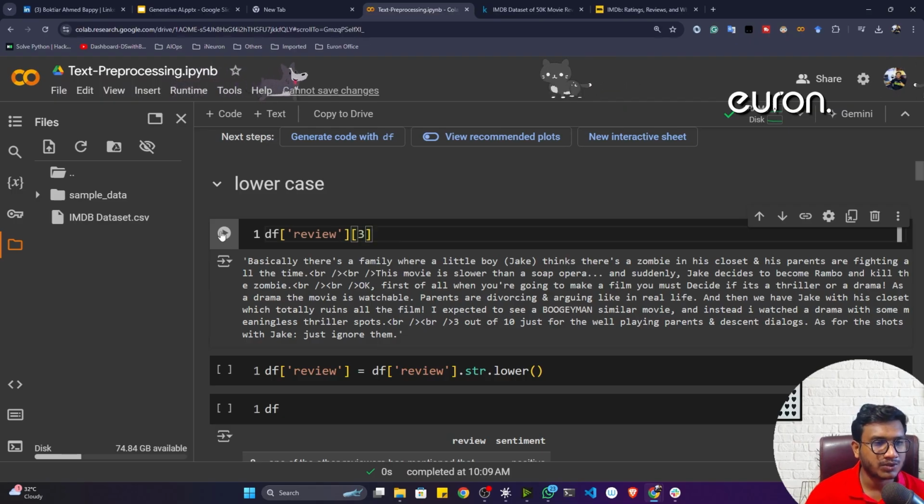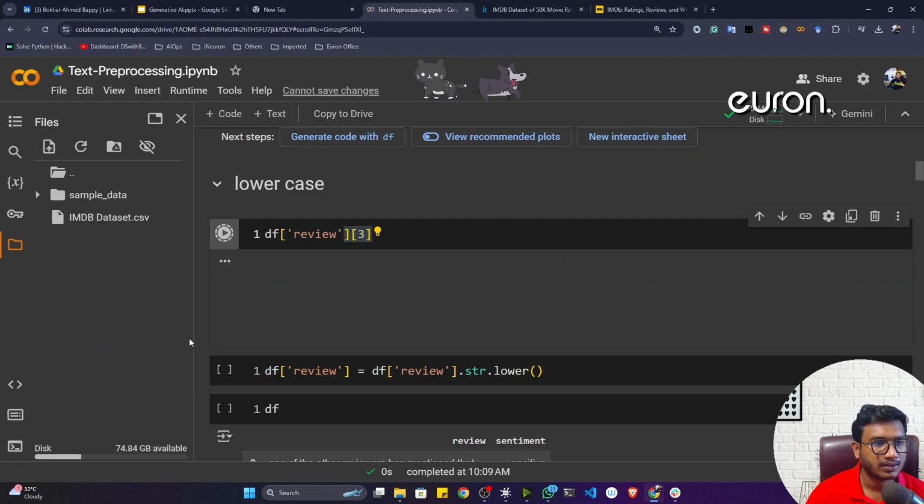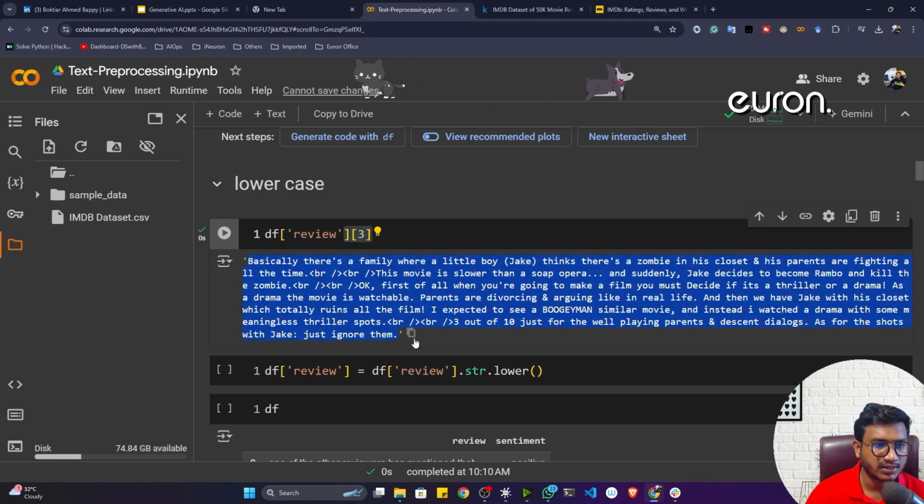Now let me show you one example. Let's say I'm taking review 3. I'm taking the row number 3. You can see some characters are uppercase here. This is uppercase, this is uppercase. That's how you will see different uppercase characters.